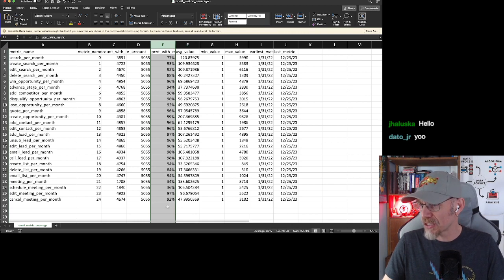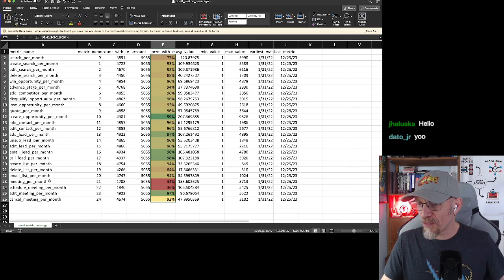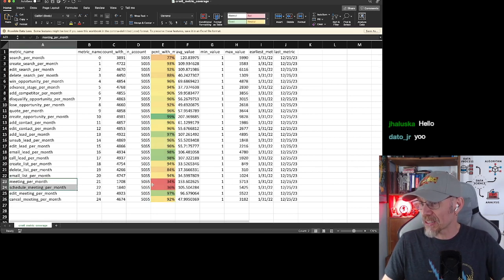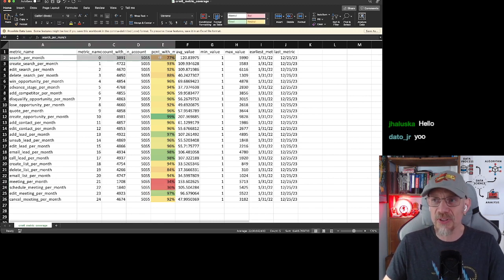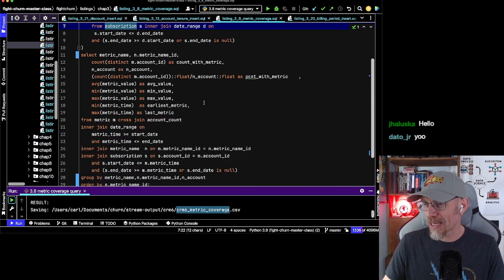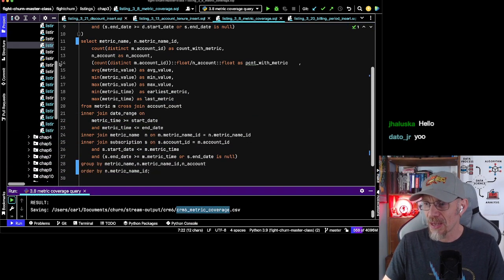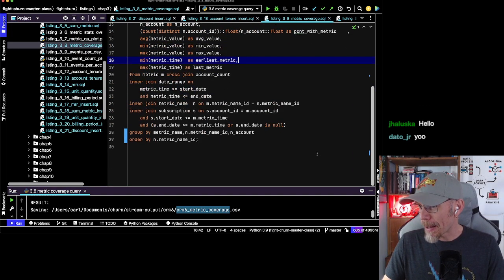You can see that ranges from some pretty low numbers. I can put in some formatting. So you can see a few things. Meetings and schedule meetings are only used by about a third of the accounts. Searches only 77% of the accounts. But most of these other metrics are in the 90% up to 99% of accounts per month. This is a good, useful summary after you've been calculating a bunch of metrics. Again, this is chapter 3, listing 8, the one called metric coverage.